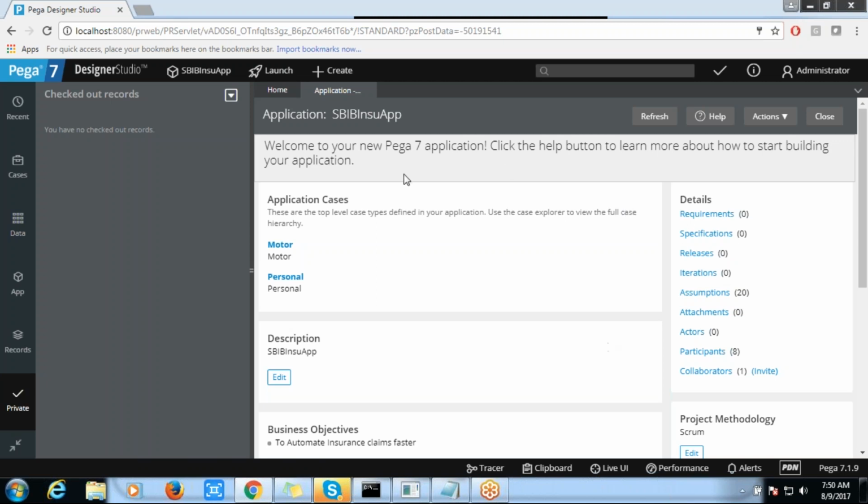So this is basically the Designer Studio, the Developer Studio, where whenever you create a particular rule, we'll open it here, and we are going to design the rule and configure it. So these are all the options.